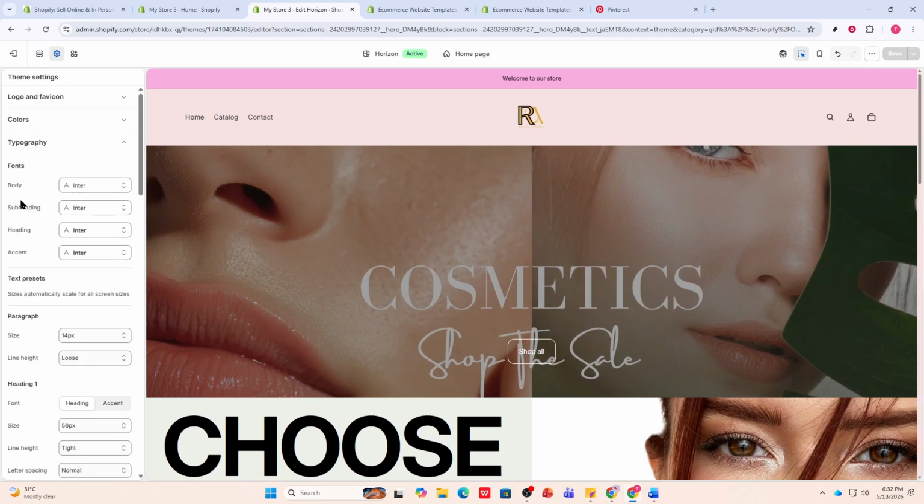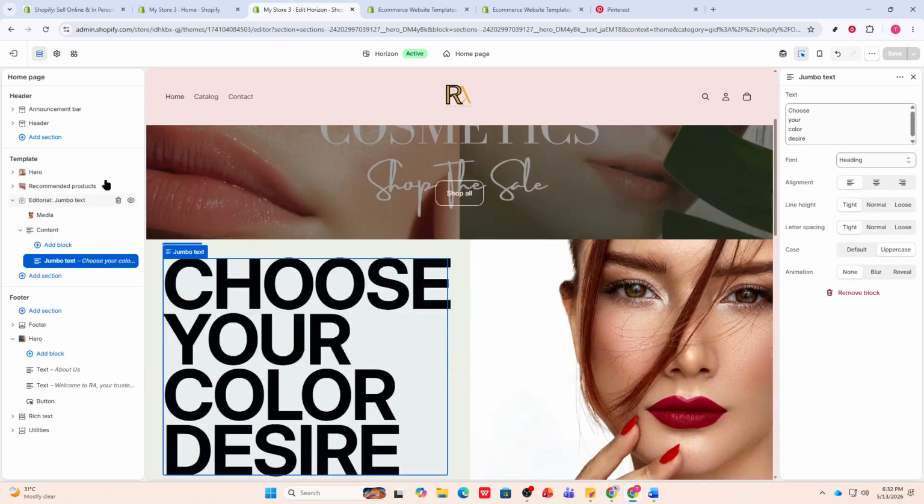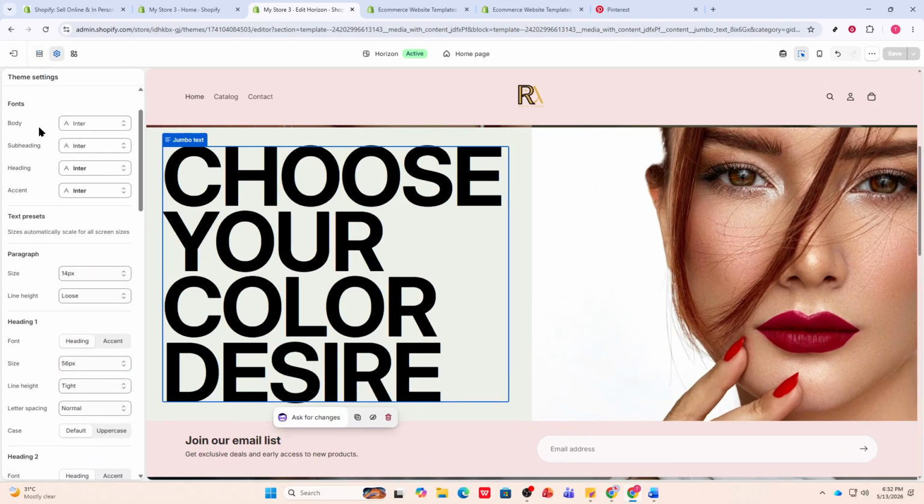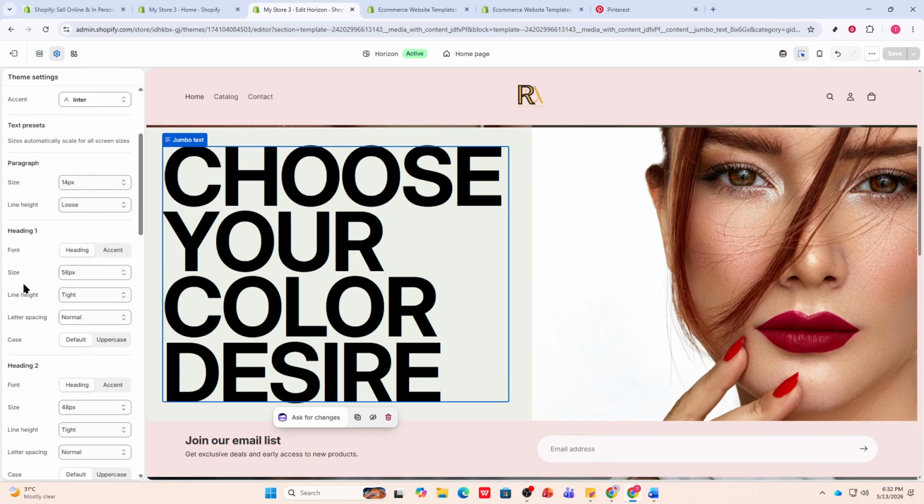Adjust the font weight and size so your headings stand out and your paragraphs are comfortable to read. A simple rule of thumb is to use no more than 2 typefaces, keep body text large enough for mobile, and use bolder weights for headings to create a clean visual hierarchy.